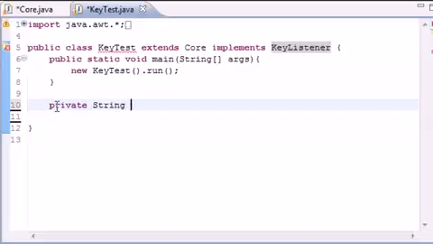Private String mess for message, and set this equal to nothing. By the way, the program that I'm building, all we oh cool, someone's alarm's going off outside. That's not going to be annoying at all.